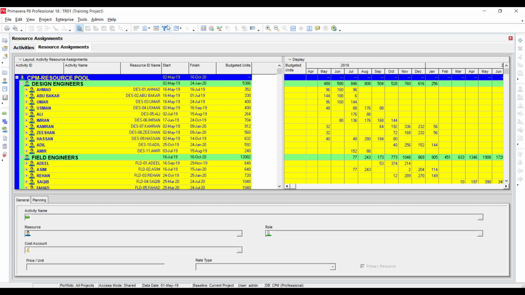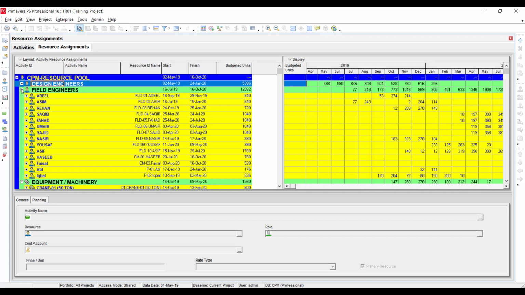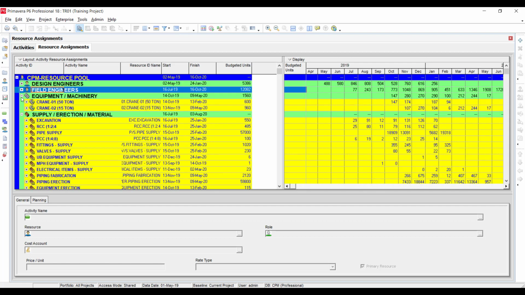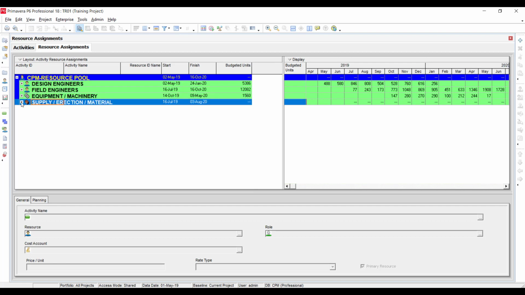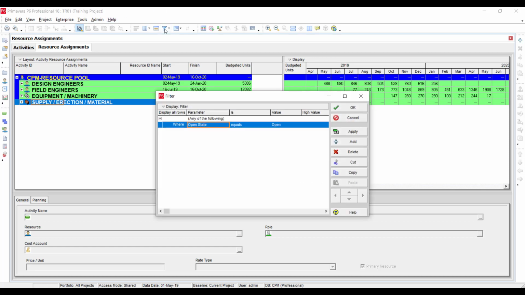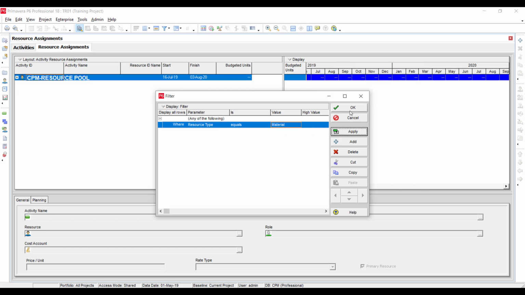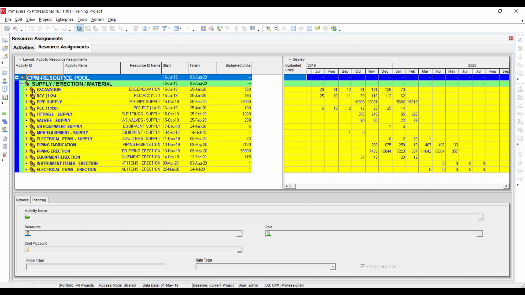So if you want to see only the labor units here, because here you can see different kinds of resources: labor resources, machinery resources, and material. Suppose you want to see one of the kinds, so I will go to the filter option. Here I will select resource type. Resource type equals, I am going to select material, apply. Suppose I am going to select excavation. I want to see the distribution of excavation.